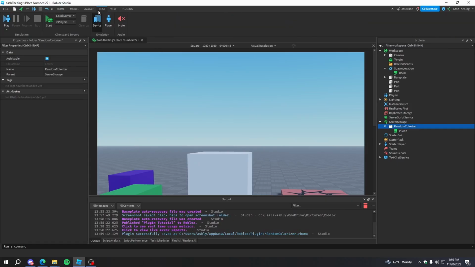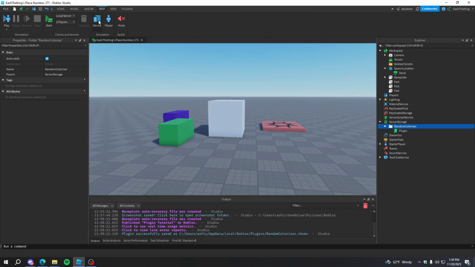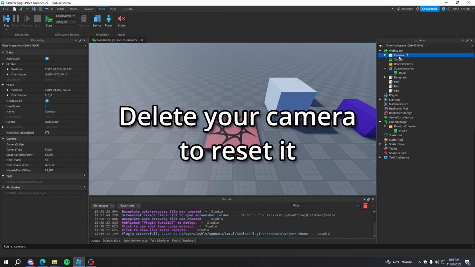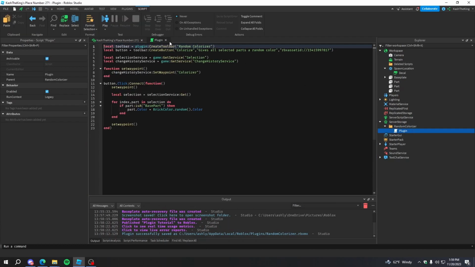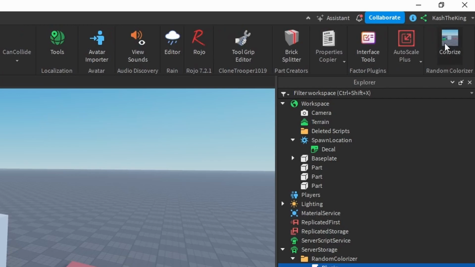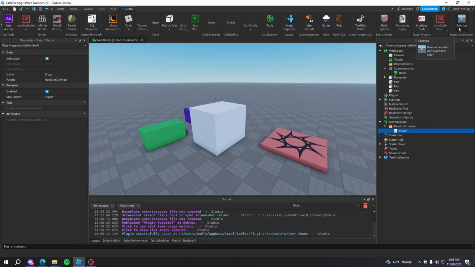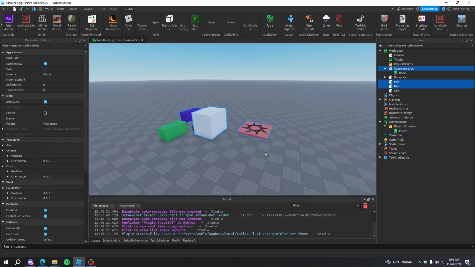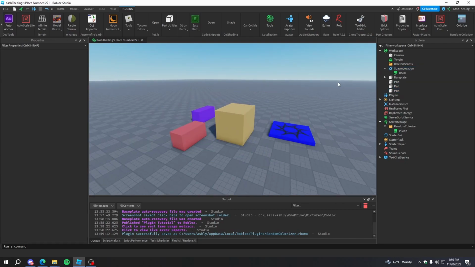Then you can close Asset Manager and go back to Test and click Device to go out of that, and delete your camera to fix it. Now, if we go to our plugins, as you can see, we have a colorize button icon. So now our plugin is basically finished. We can select these and randomize them, just like so.